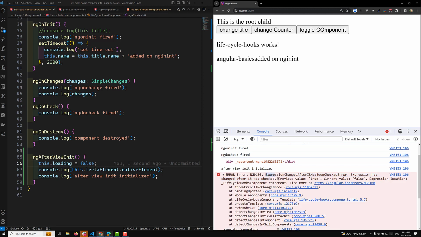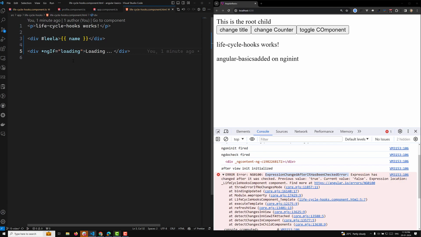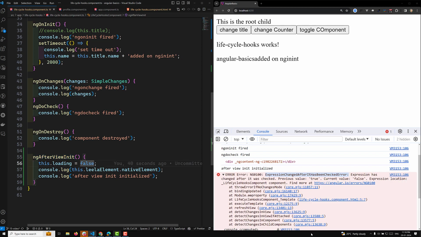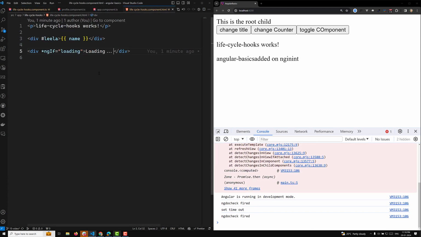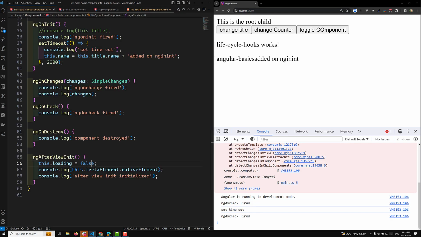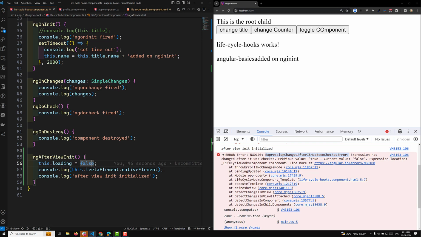So what is this error? We are getting the "expression changed after it has been checked" error. What it is trying to do is this: change detection has run, and the entire HTML has been initialized. After initialization is completed, we are again trying to make the state variable false. Now immediately it has to run this HTML again, right? So it is telling us that you are trying to change the state variable after the expression has been checked. When the view has been checked, the expression has changed. This is one error which you will get quite often. So this is not the correct place where we need to use AfterViewInit.